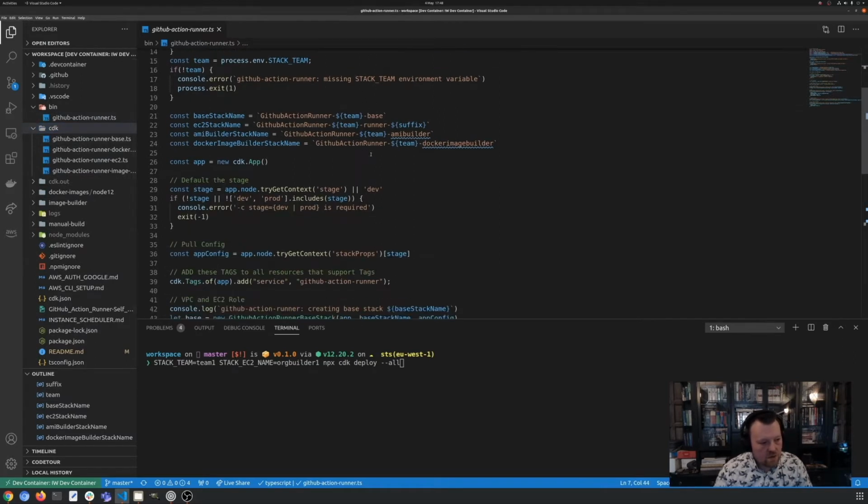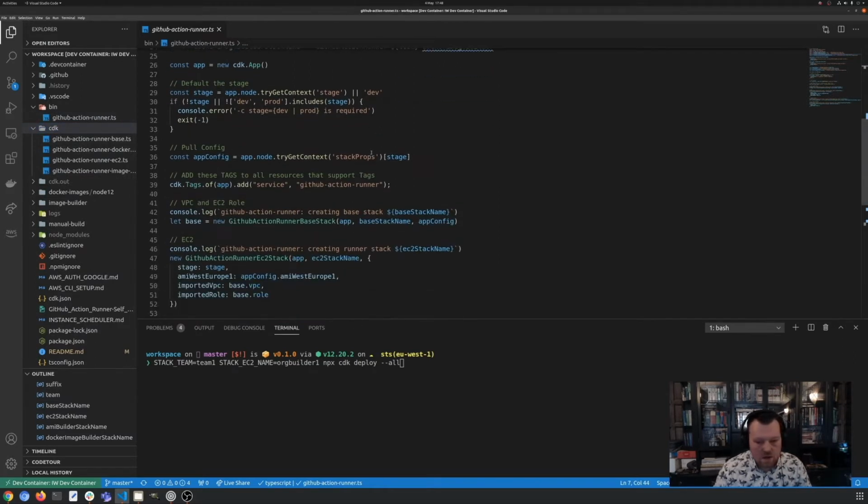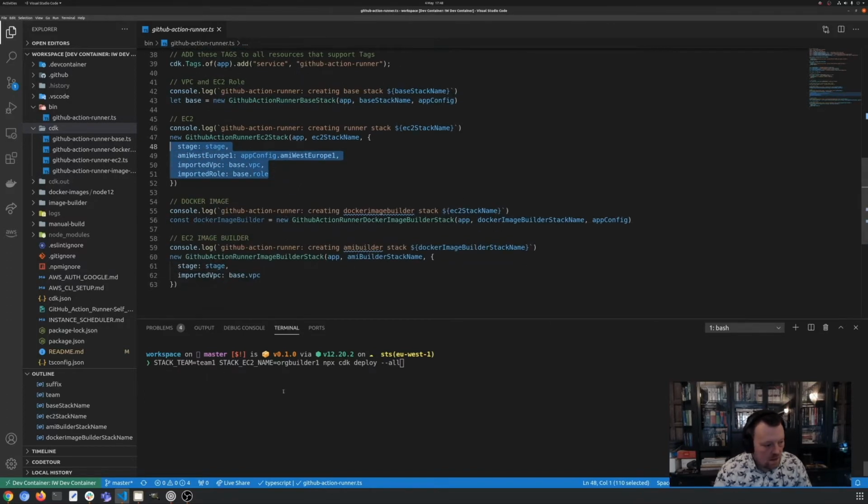Each stack has a number of AWS resources, and some stacks pass the resources between each other. For instance, the base stack is responsible for creating a VPC and a role. These are passed on to the EC2 stack. Let's start standing this stack up.